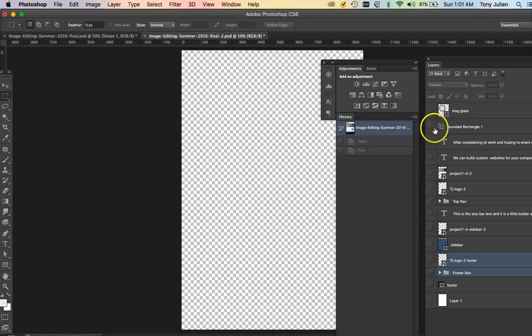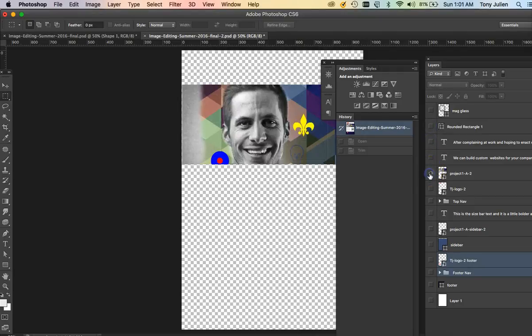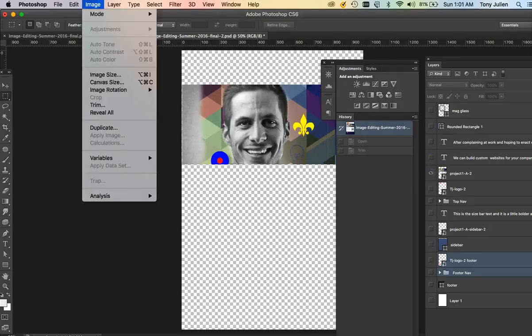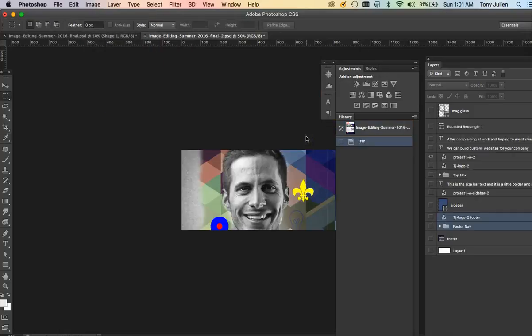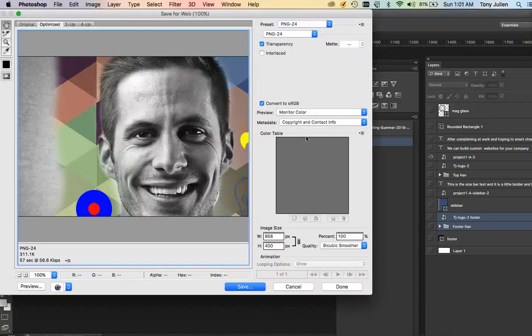So the next one is going to be, get rid of all those. We don't need the rounded rectangle. We don't need the text or the text. We need the hero image. Same thing. Image, Trim, transparent pixels gone. Save for web.